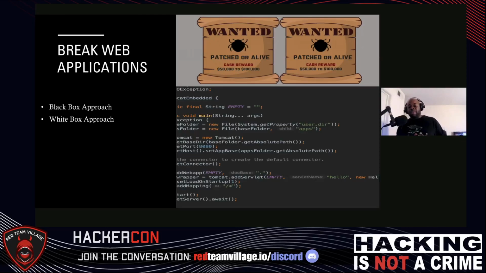So let's take the black box approach. The black box approach is more so related to bug bounty programs, right? Such as HackerOne and Bugcrowd, right? And I'm pretty sure there's some other ones out there. Those are the two main ones that a lot of folks actually use.